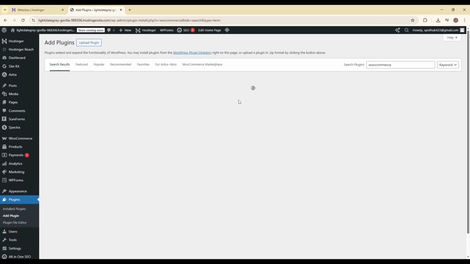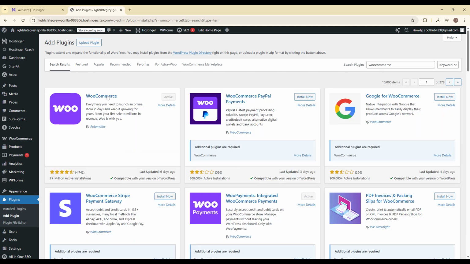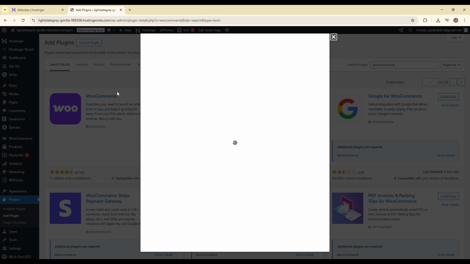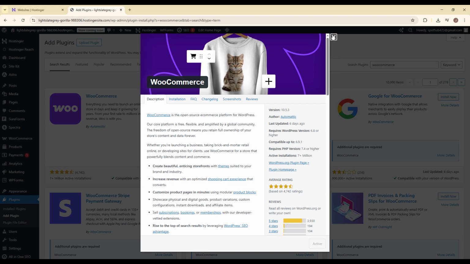WordPress will now search through the plugin directory and show you the WooCommerce plugin developed by Automattic. You'll recognize it because it has millions of active installations and very strong ratings. Once you see the WooCommerce plugin in the results, click the Install Now button.